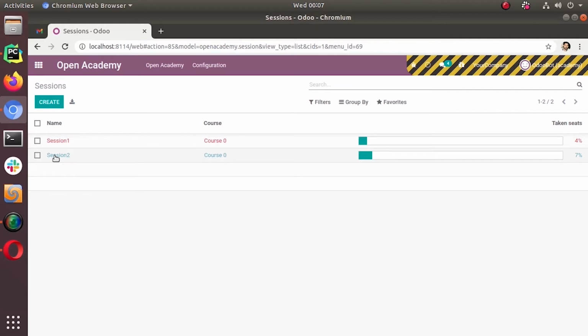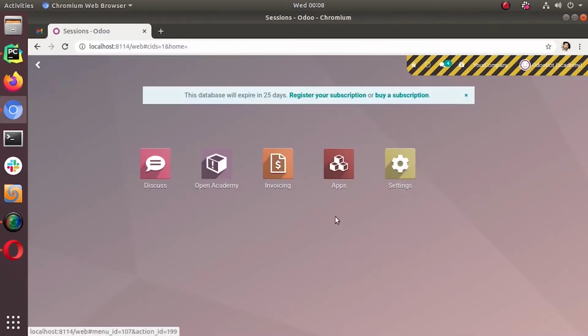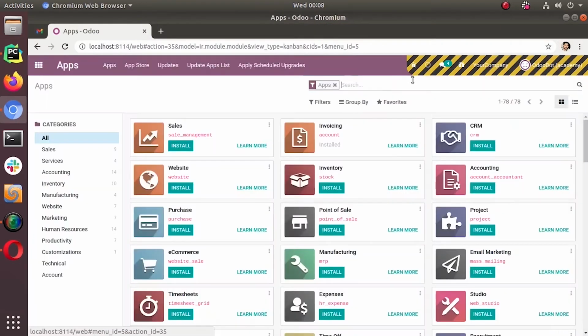So let's put it as 4 and see what happens. In the list view you can see the changes. Now the color is a little blue, I think, and now this is the info. Let's try some different decorations. Let's try bf for the bold font, and for this one we can give it for the italics. Let's upgrade the module again so that you can see the changes.